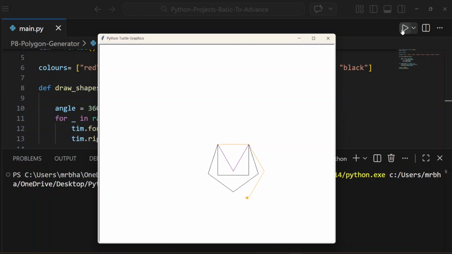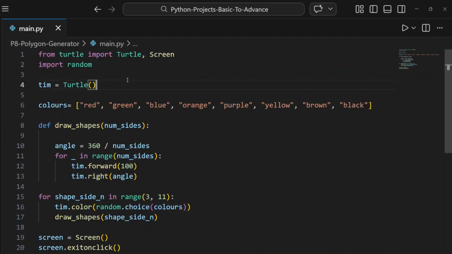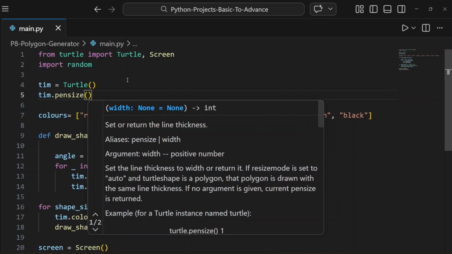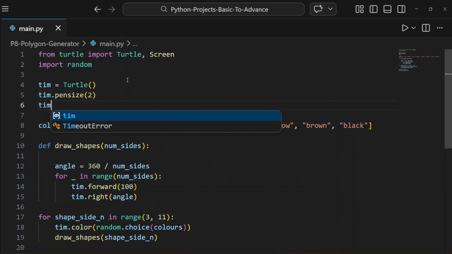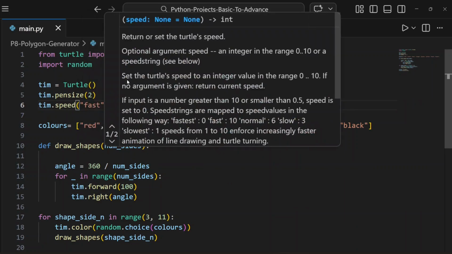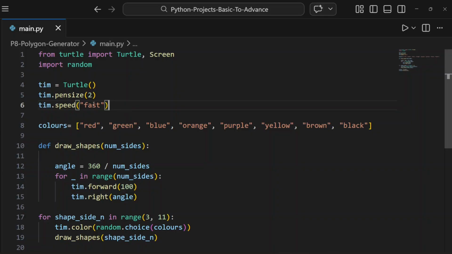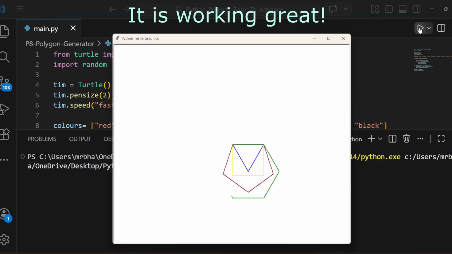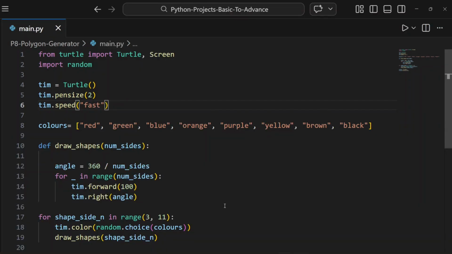but if you see, it is very thin, so we have to change the pen size, and we also have to change the speed. It is very slow, I think. Give it here as tim.pensize as 2 and tim.speed as fast. You can give fastest also, but fast is also good. And let's run it again. So this is our overall project.